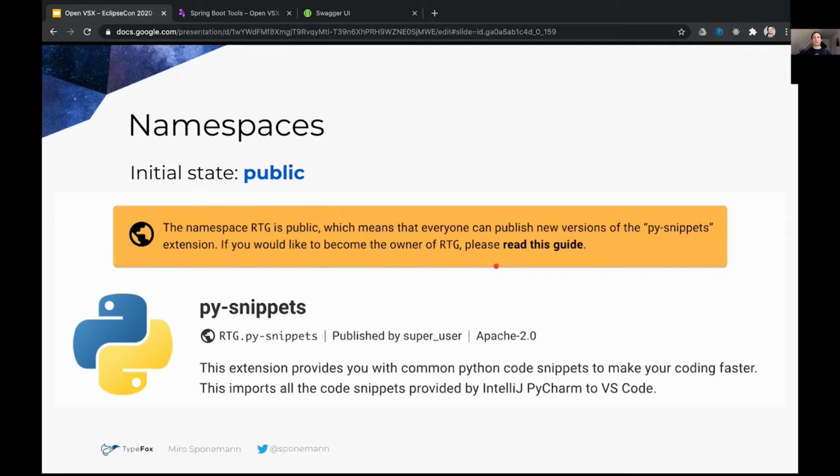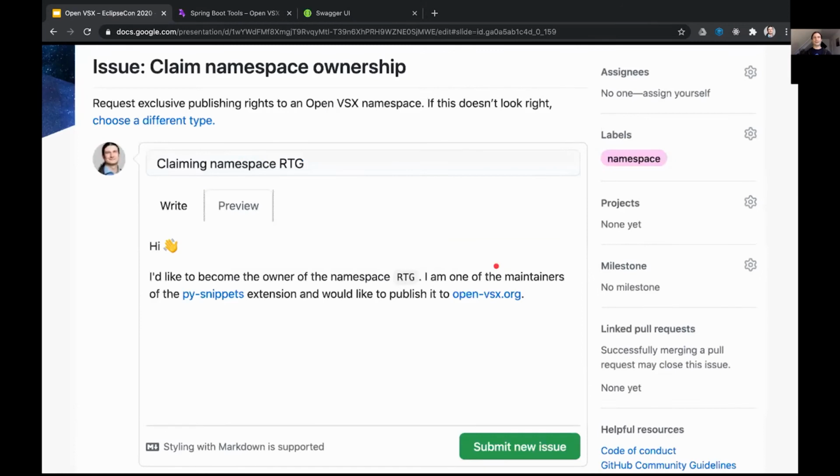And of course, if you are the maintainer of an extension, it's better if you have the exclusive rights to publish to that. In order to do that, you create an issue in a public repository where you write something similar to this. I'd like to become the owner of the namespace RTG. So this extension is just an arbitrary choice I took for the presentation. I am one of the maintainers of the PySnippets extension and would like to publish it to openvsx.org. Or similar to this, so it doesn't have to go along any specific form.